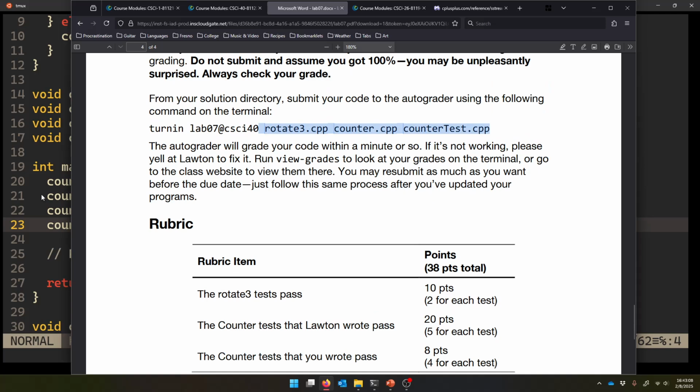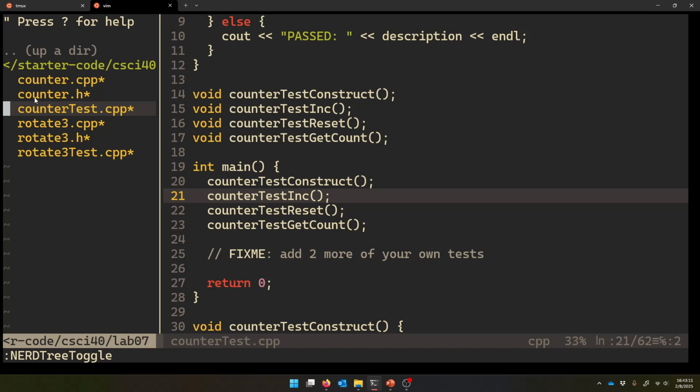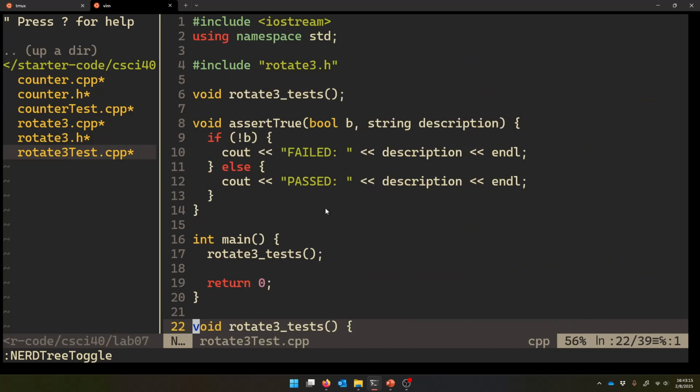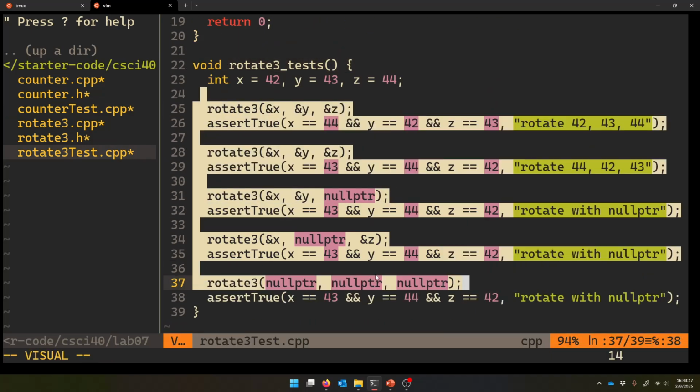You're allowed to mess with the rotate 3 test as much as you would like, because you're not turning it in. That's just for you. But you will be tested with this original version of the program though. So I think that's all that I wanted to say.